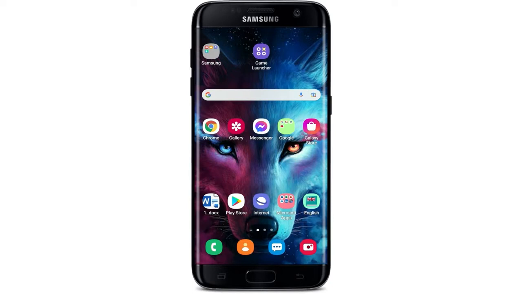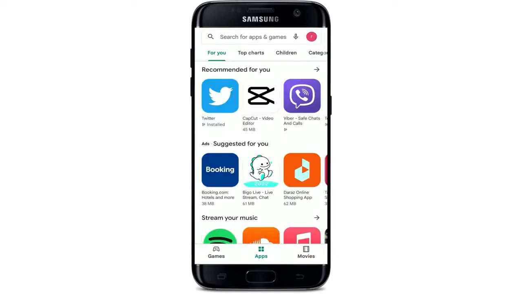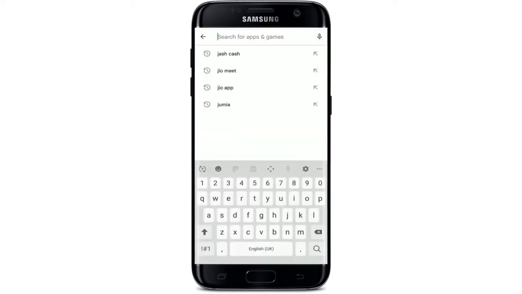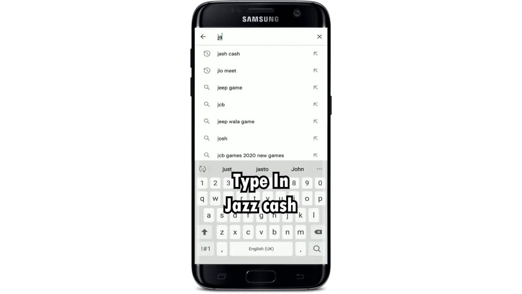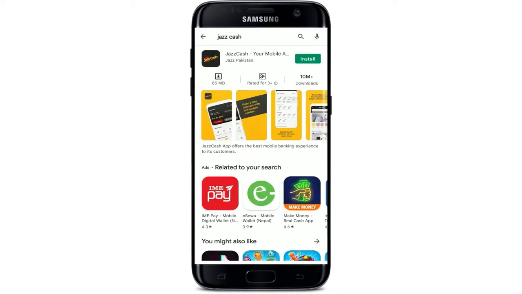For the beginning, make sure that you are connected to an internet server. Turn on your Wi-Fi or cellular data. And once you are connected, tap to open your Play Store. Go to the search box at the very top and type in JazzCash and search. The application that we are looking for is this one at the very top.